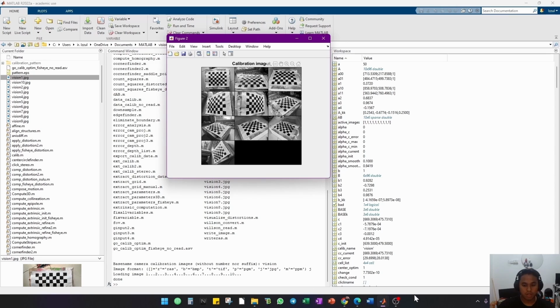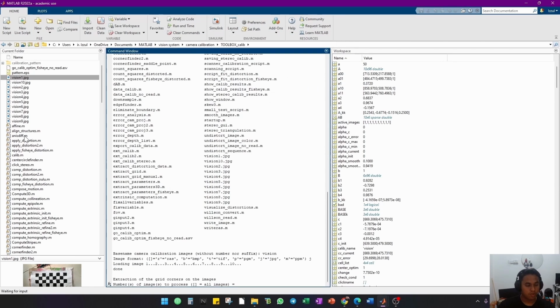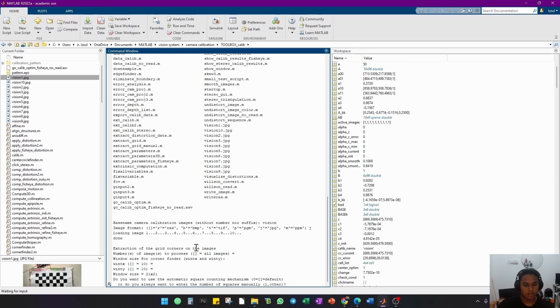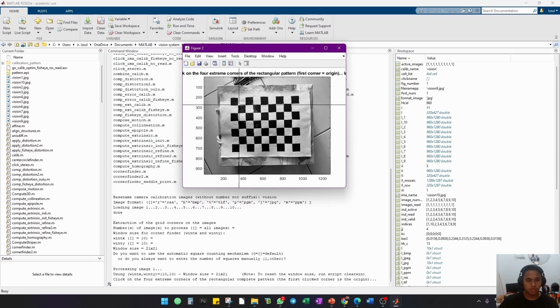After that we need to extract the grid corners for the images. As you can see here, for the number of images to process, for all images we just press enter. For the window size, we just set the default, which is 5x5. So we just press enter and then enter again. Then we need to select the 4 points.